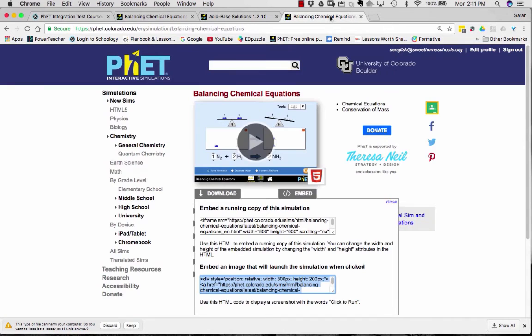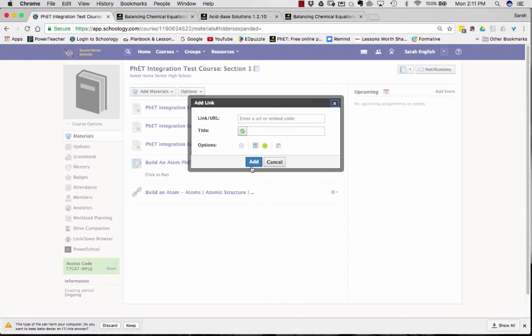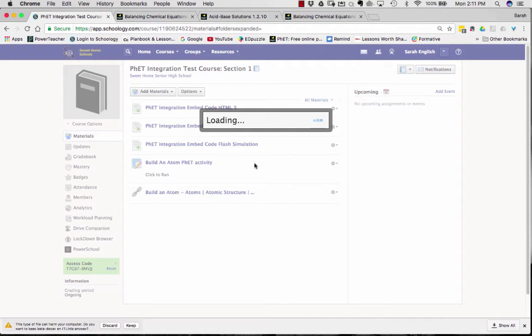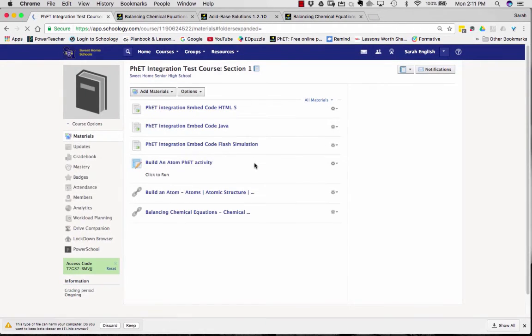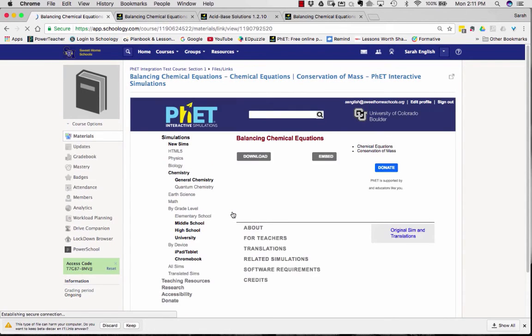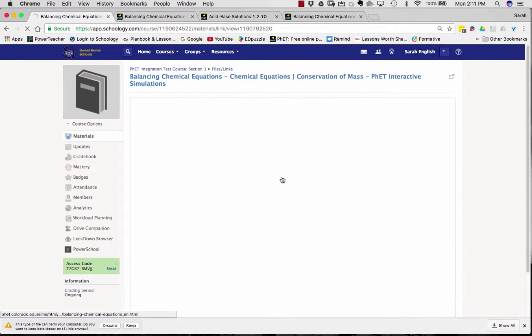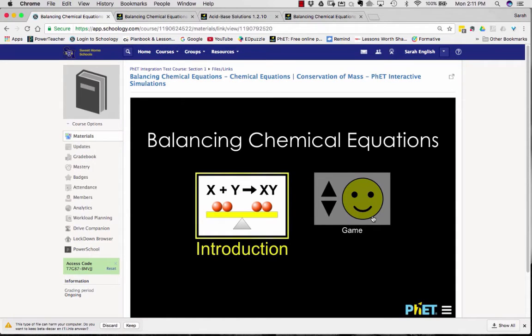Let's go to balancing chemical equations. So I'm just going to copy the URL for that, go back to Schoology, paste it into there, grab the title, because why not, hit add, and we have a link. So if I click on the link, we can just hit run because it's HTML5, and there you go, your students have direct access to it.